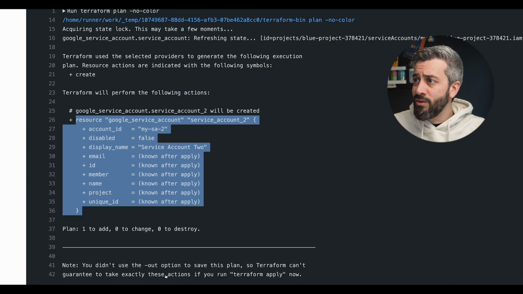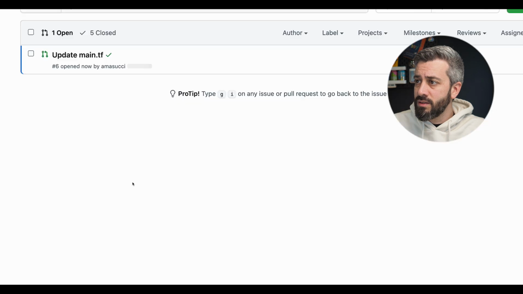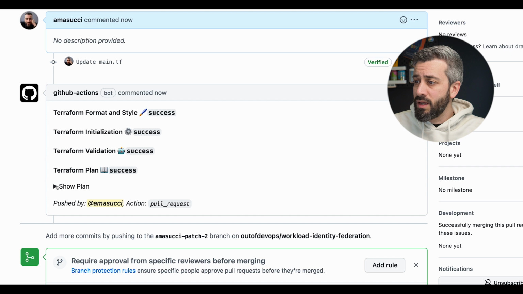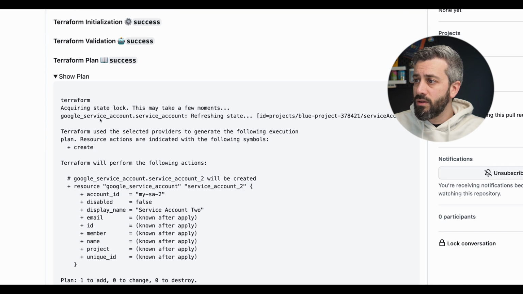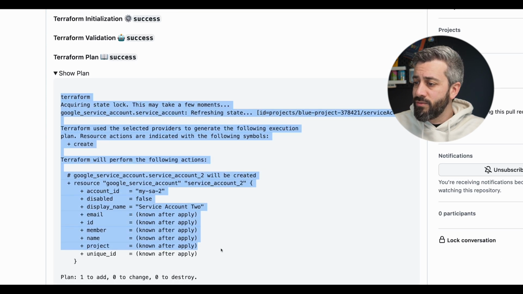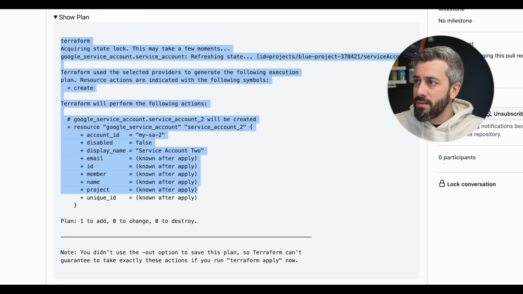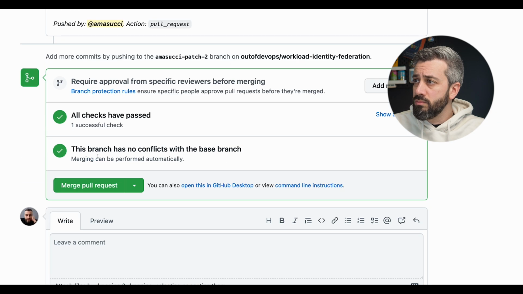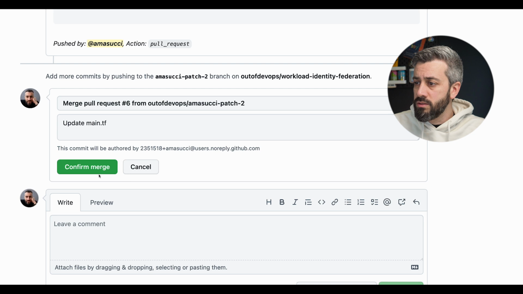Now if we look at the pull request, the cool thing is that we also see the output of our plan in the pull request. This is very cool because it simplifies the life of reviewers of your pull request. And you also get the output of every single other step in our job. So at this point, we are happy with the result. We merge the pull request.